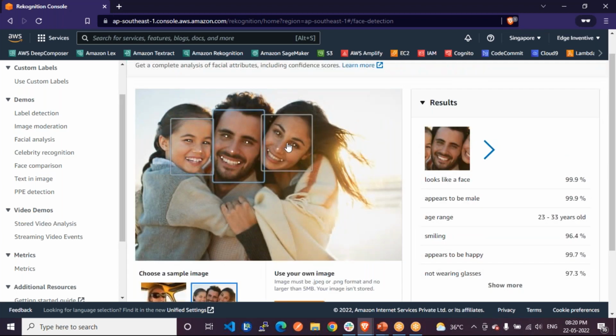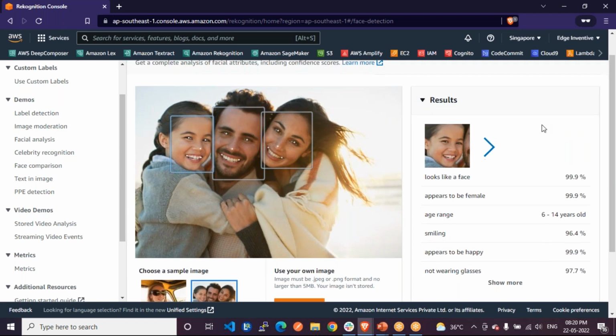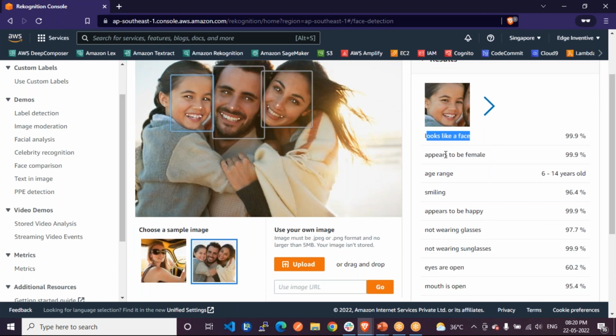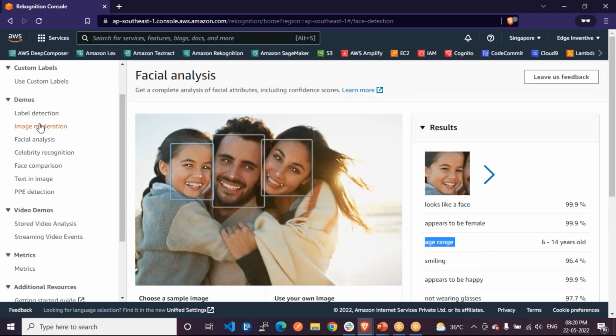So now let me toggle to one more picture that I have here. I have three faces, and I can toggle between any face. Let me select the picture of a kid, and here it says looks like a face, appears to be female. So the algorithm can recognize it's a female. Check out the age range, 6 to 14 years old. Exactly, makes sense, right? So this is about facial analysis.